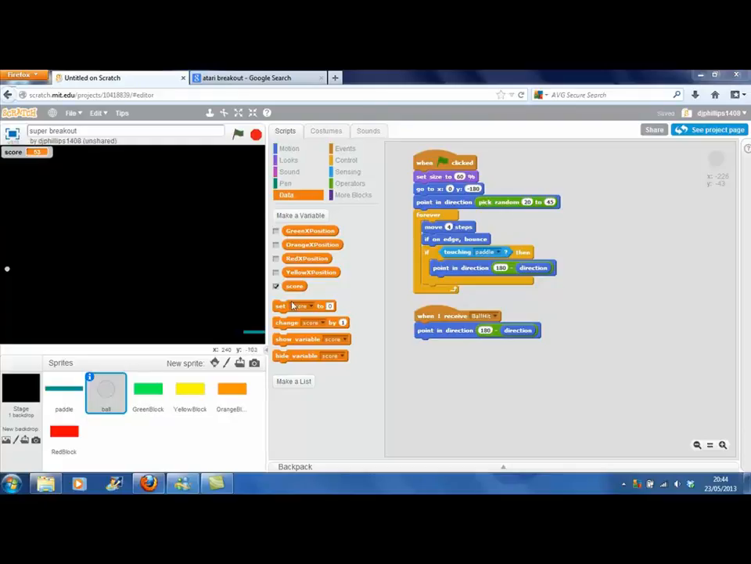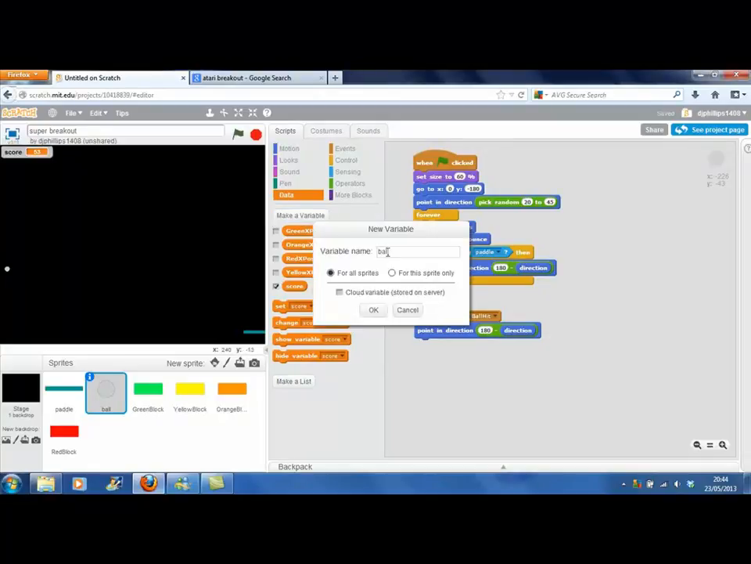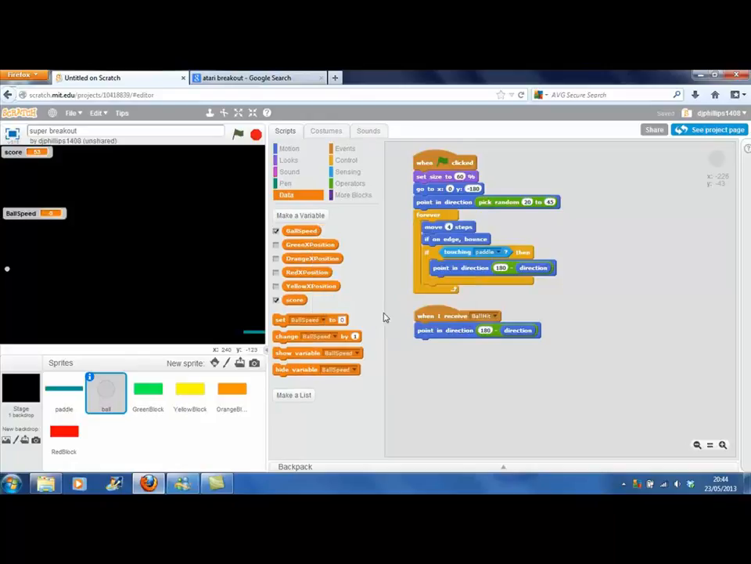My ball is always moving at 4 steps. Doesn't matter which block it hits, it's continually moving at 4 steps. Now, what we could do is make a variable called ball speed. Okay, perhaps actually, let's do it properly. Ball speed. I'm going to have my capitals at the beginning. So I'm going to press OK.